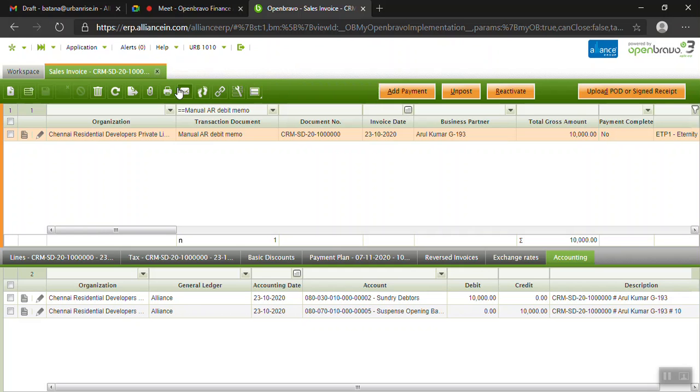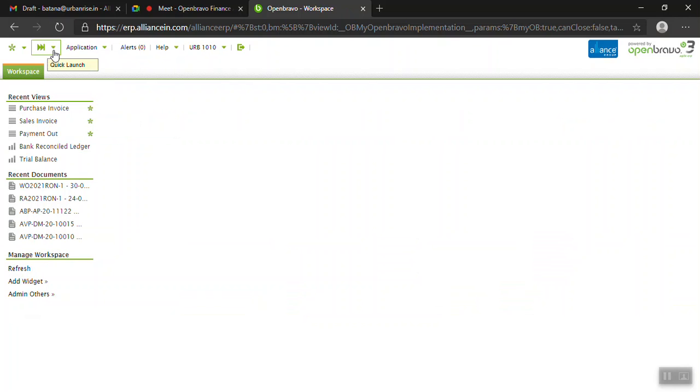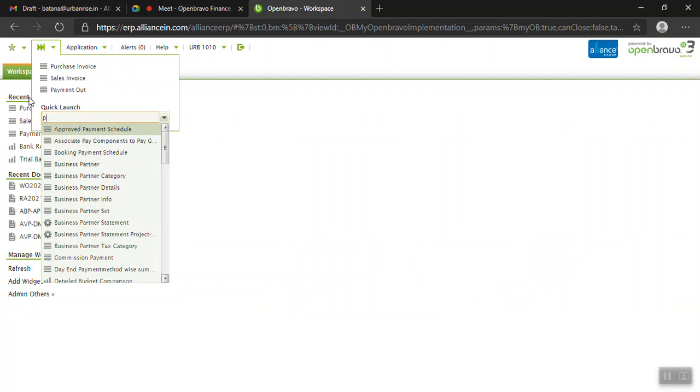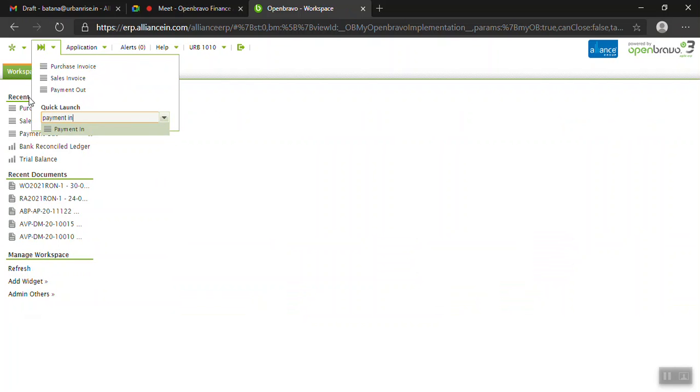Okay. So this is about sales invoice screen, right? I don't want to go into each tab because they all will be similar to purchase invoice screen. So we have covered two screens. Let me quickly finish up the other two screens also. Since we are running out of time, I want to spend some more time on the reports. Payment in and payment out.